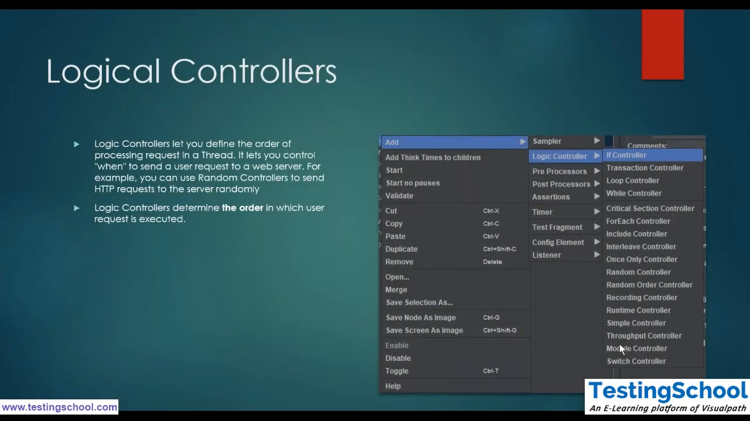Welcome to JMeter tutorial. So today we will see logical controllers with practicals also. I have developed a few scripts to understand how actually logical controllers work. Before moving to the practical session, we'll go through the theoretical part of logical controller.